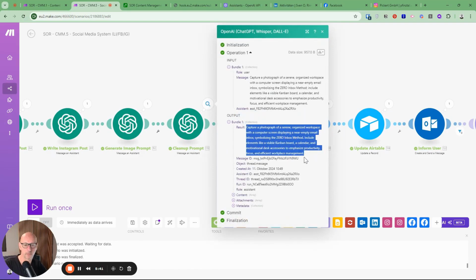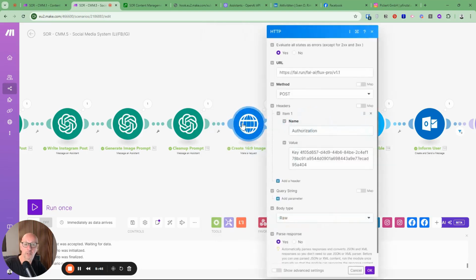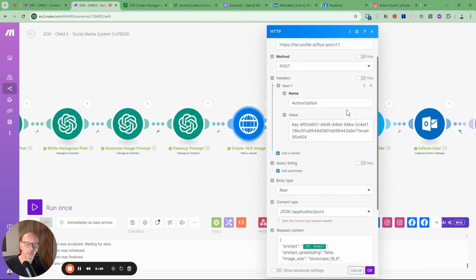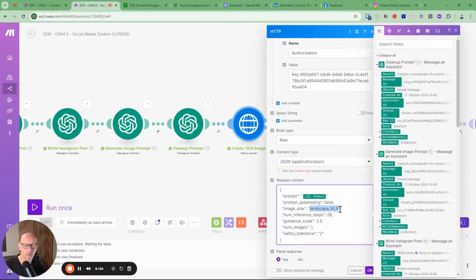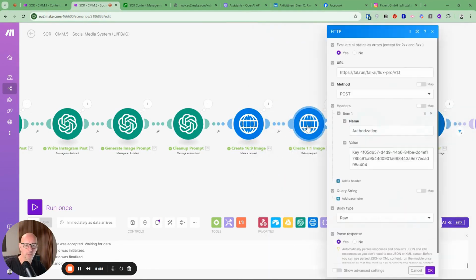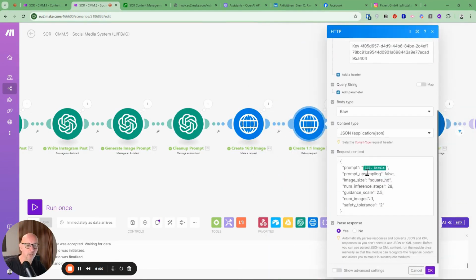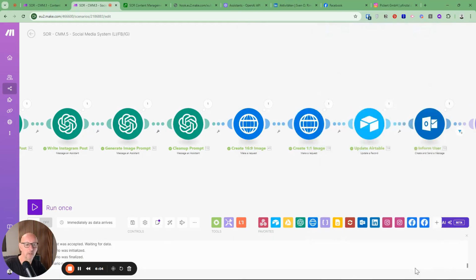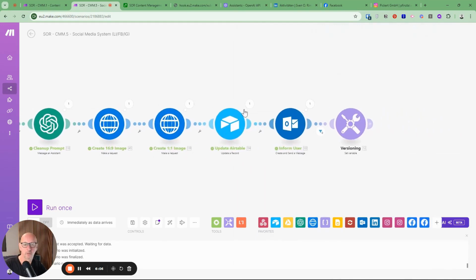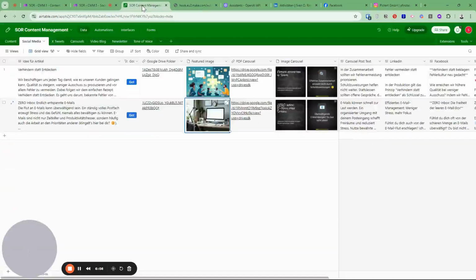Capture photograph and so on. Zero inbox method, and then I pass that on to Flux. I use Fal AI for that. By now, there's also the Flux API. I should try that out as well. And here I just specify landscape, pass on the prompt, and for the one-to-one format, it looks exactly the same, with the only difference being that here it's not landscape, but square HD. And then the result is written back into Airtable.